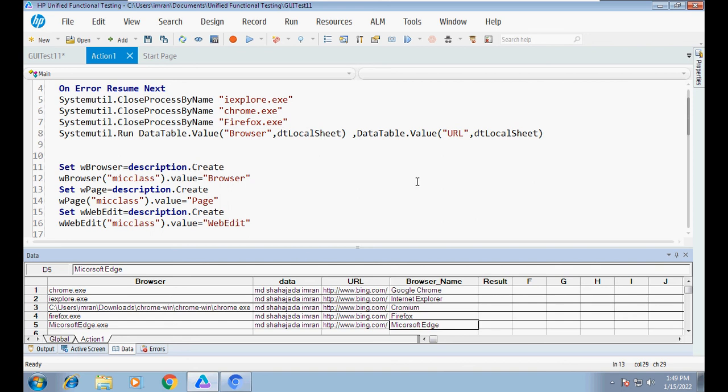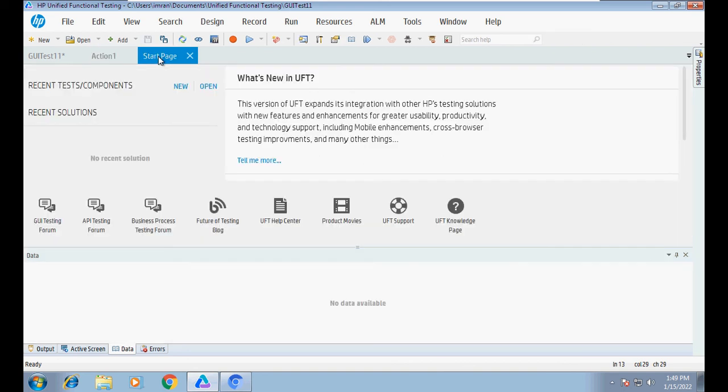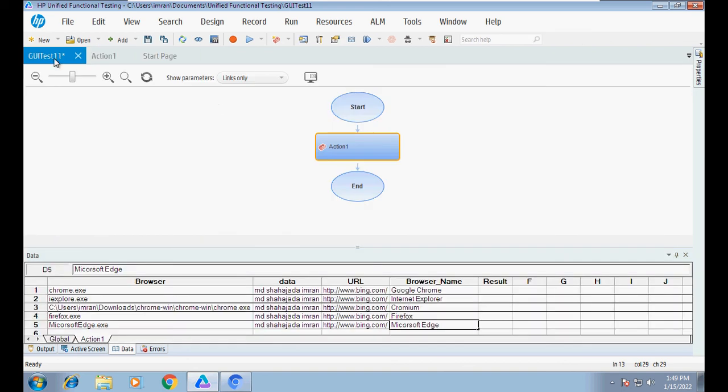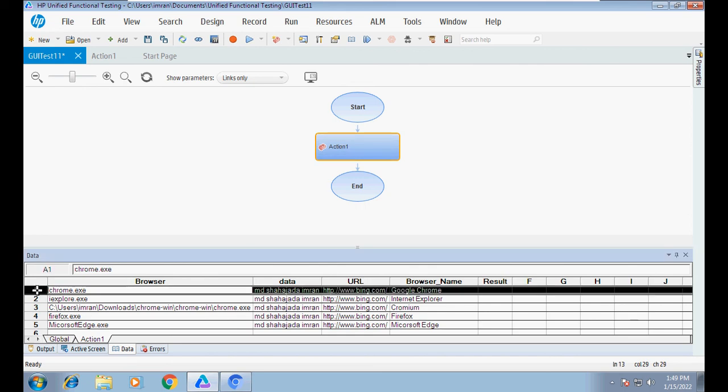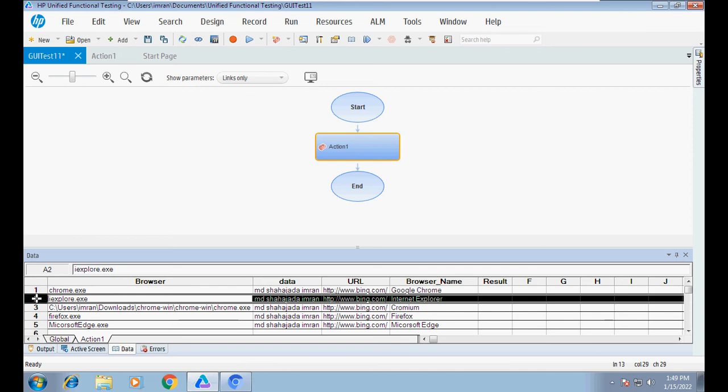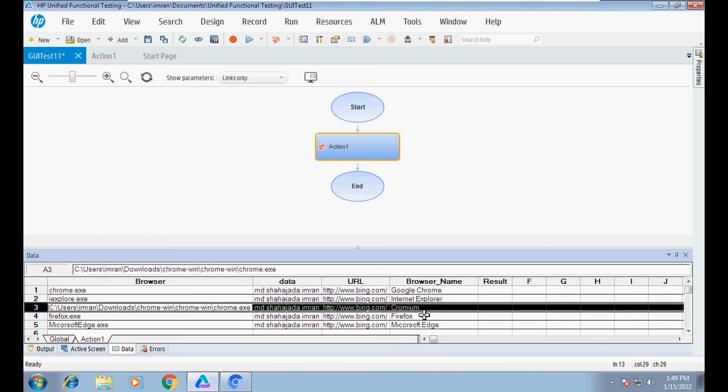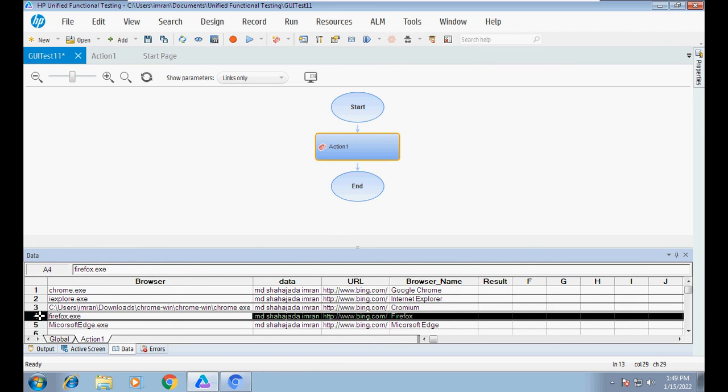A script will run 1 time. A script starts here, ends here. It has 1 action. This action will run 5 times. First time it will run with the Google Chrome browser, second time with Internet Explorer, third time with Chromium, fourth time with Firefox, and fifth time with Microsoft Edge.